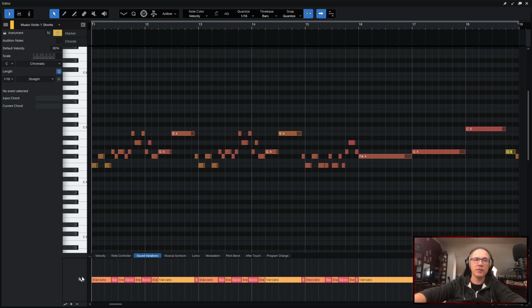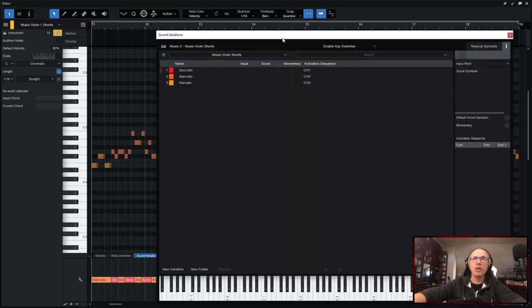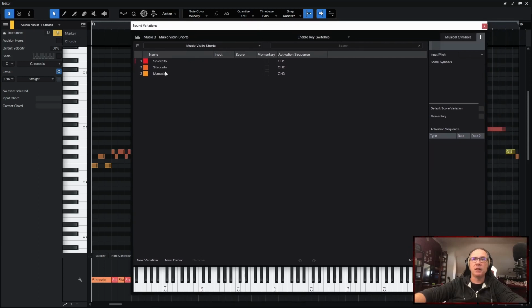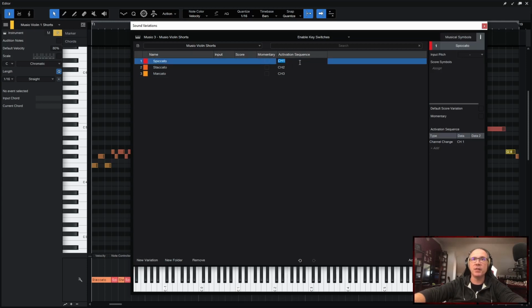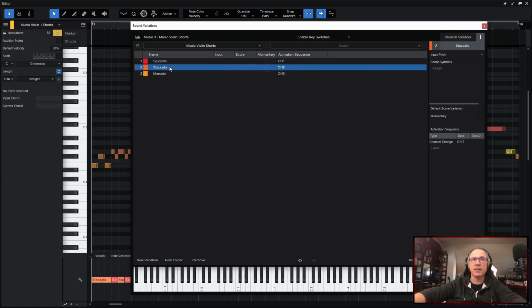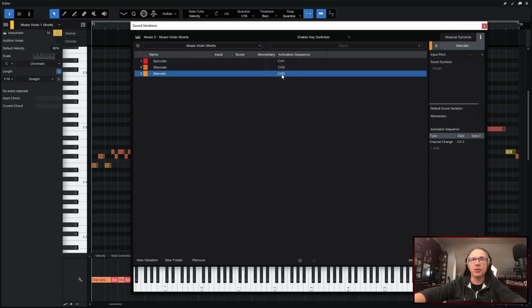So if you go to sound variations, you can then prepare each one of them. So you can just add new variations at will, and then you don't need an input or anything like that. The only thing that you need is in the activation sequence, which usually is equal to the input by default. You need a channel change to channel one for the spiccato, for the staccato I channel change to channel 2, and in the marcato, I channel change to channel 3.